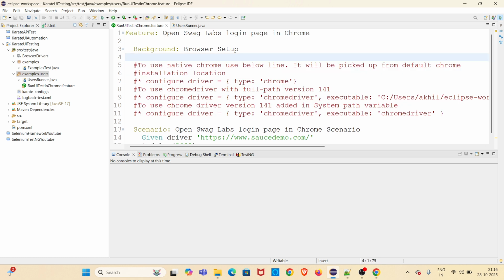So in the background section, I have written code to initialize the native Chrome, and I have also used chromedriver. And also you can configure the chromedriver in the system environment variable. I will be showing these three options in this video. The first option is using the native Chrome execution. So to do that, just uncomment this line.